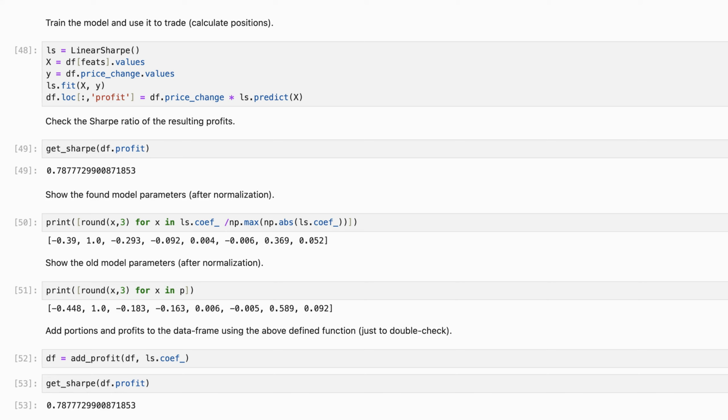Next, in cell 50 we print the parameters of the analytical model. Then in cell 51 we print the parameters from the numerical optimization so that we can compare the two. As you can see, the results are broadly similar, but with noticeable differences, showing that the numerical optimizer didn't quite reach the true optimum. Finally, just to double check our results, we run the strategy again using the add_profit function. This time we only need to give the parameters of the model as the second argument. As expected, we get the same result.